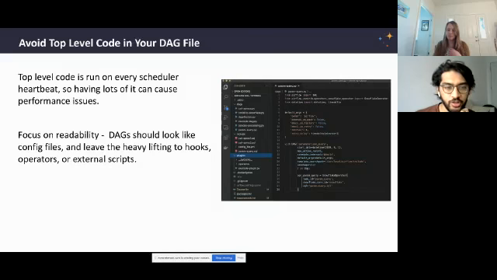Hey, Kenton, could you just kind of question the chat here? Could you go over what you mean by top level code for someone who's new to Airflow? What do you mean by keeping code out of the top level?